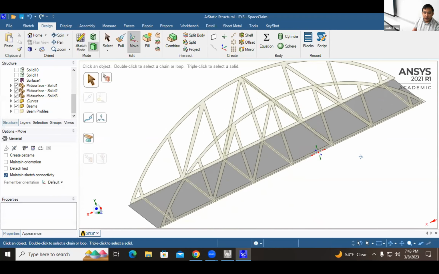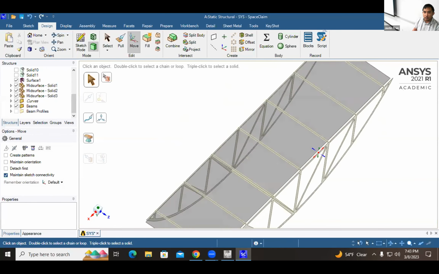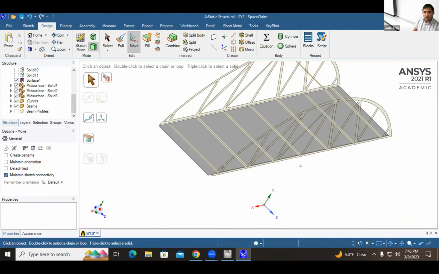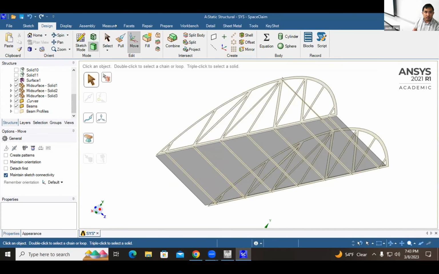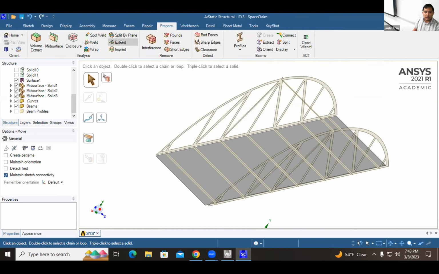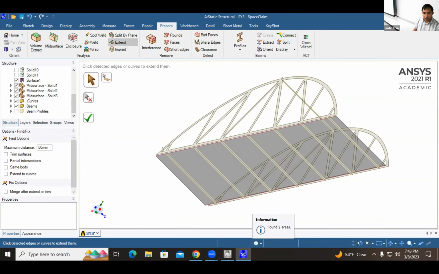And then the last step, we want to make sure the road actually connects to the side of the bridge. So I'm going to use one more extend tool here. We're going to go to prepare and extend. You can see now the sides of the road are able to extend. So we're going to click on the green check mark here, and that's going to extend the road out just like that.